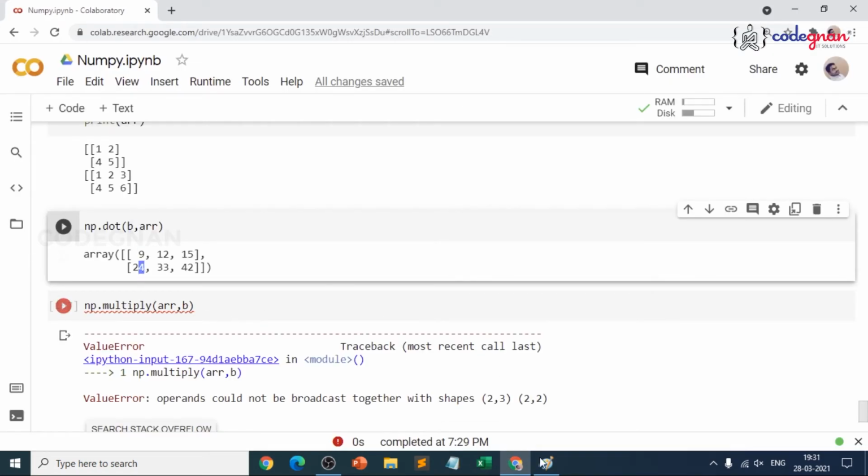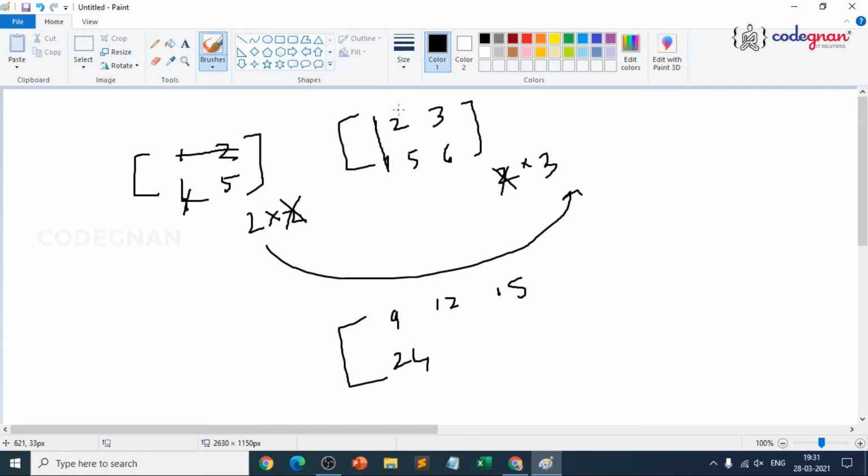Yes, 24. And the next thing is 4 into 2. 8 plus 25, 25 plus 8 is 33. Then the next thing is 4 into 3. 12 plus 30 is 42. There you go. You got 9, 12, 15, 24, 33, 42.